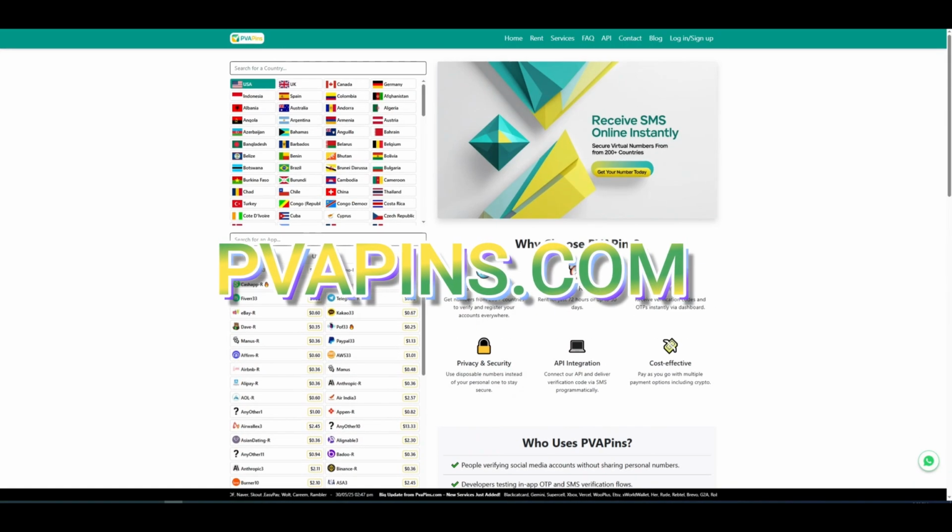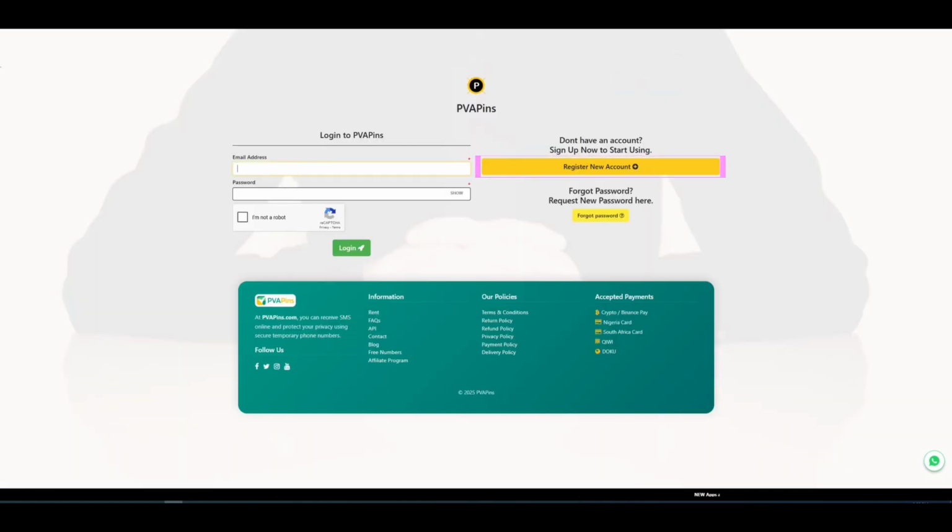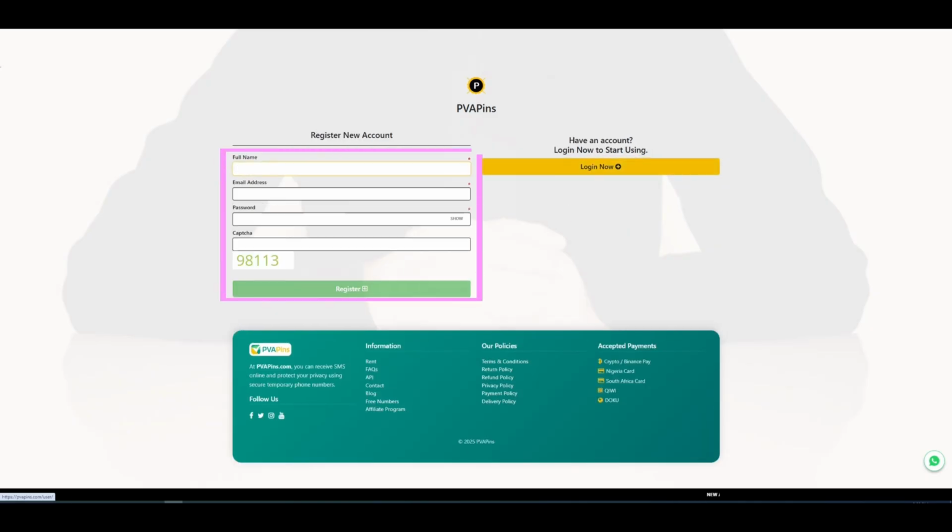First, go to PVAPins.com and click the sign up button. Now click the register new account button. Fill the box with proper information and tap the register button. After signing up successfully, you will see the interface like this.